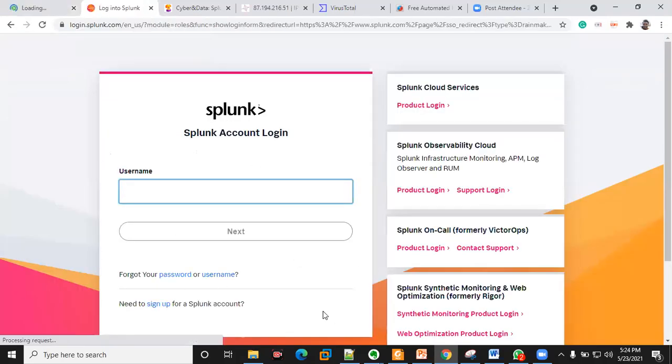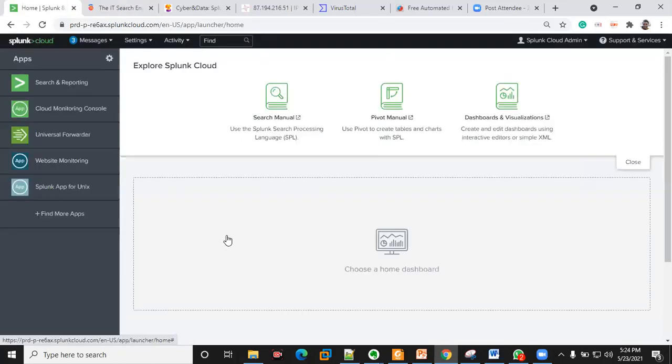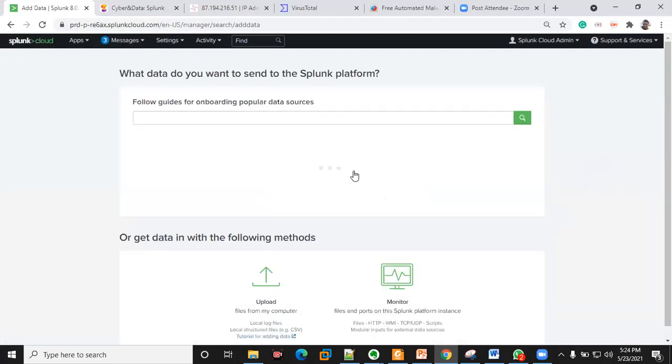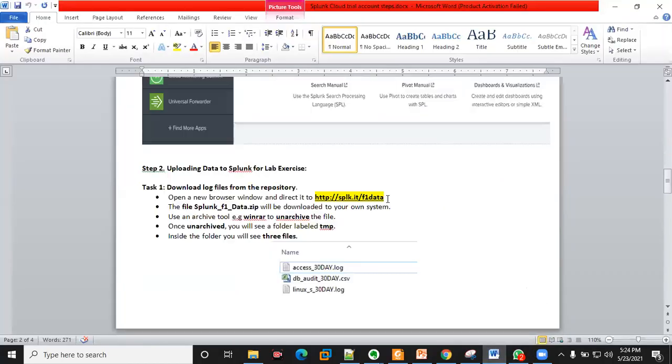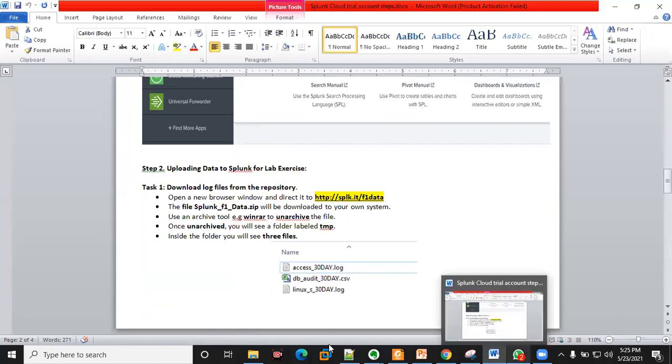Once you create your account and update your password, this is where you come. Then you go to settings and come to add data. Because this is a demo, we are going to use the raw file, and I sent the link for it. Once you click here, you will be able to download these 3 files that you can upload for your own lab. I already have them on my system, so what I'm going to do is upload them again.